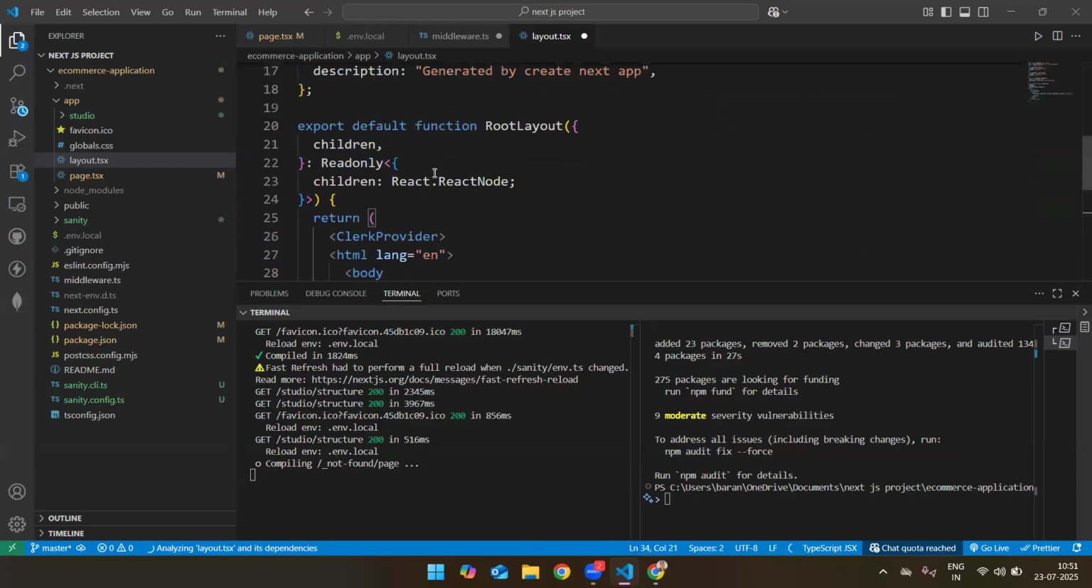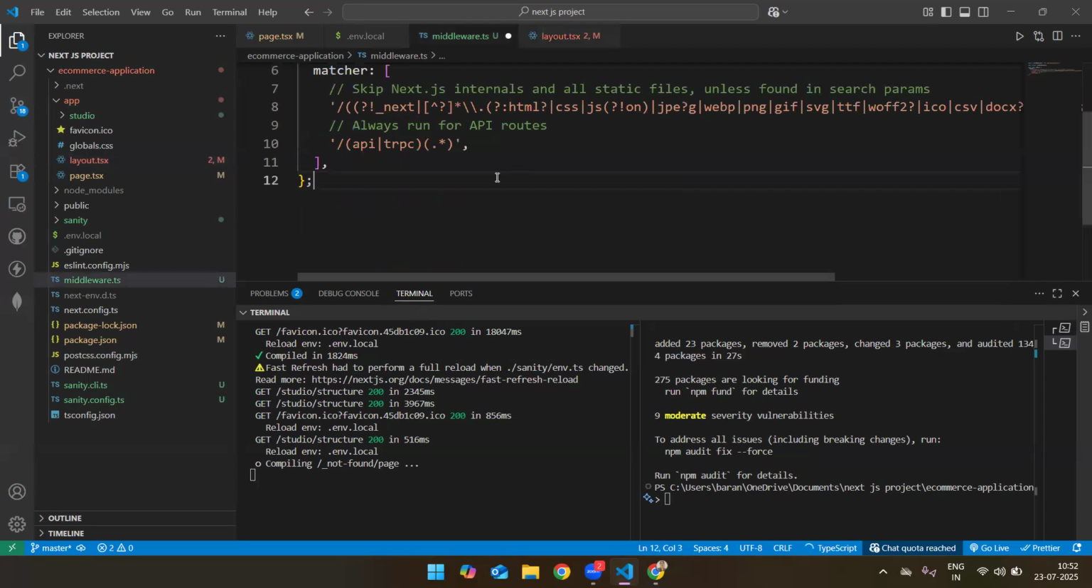Saving it. Ketan says that for him, ClerkProvider is not defined. So we have to import it. Yes, we need to import it. My system is very, very slow; I need to fix this up. Okay, the same ClerkProvider.